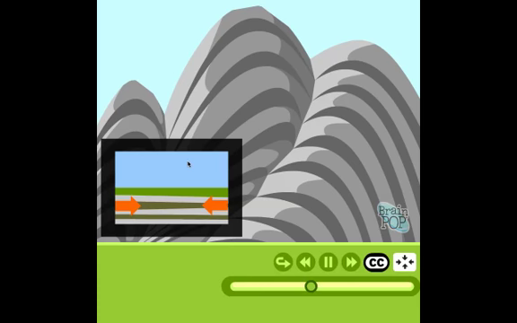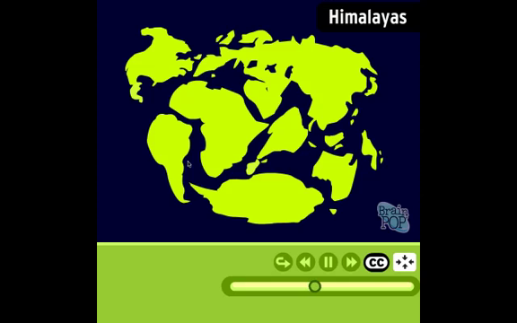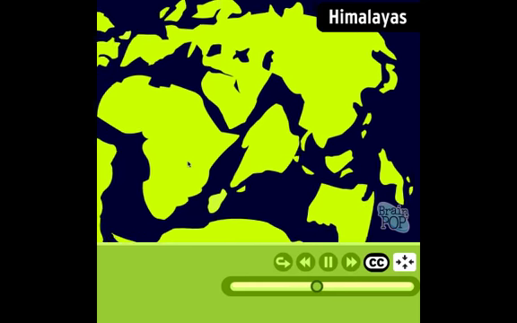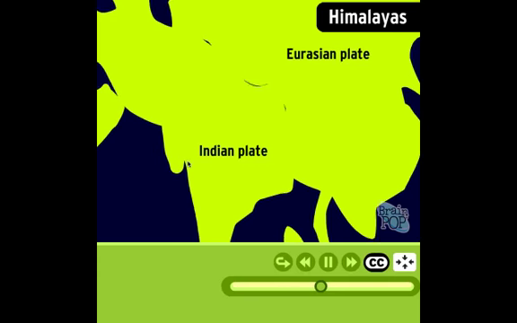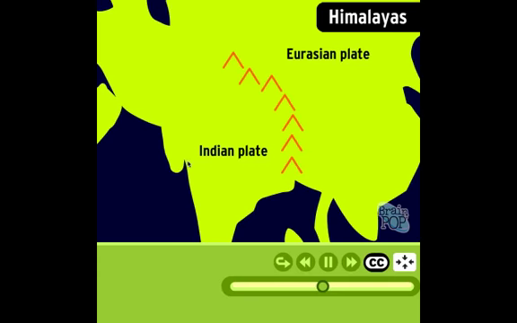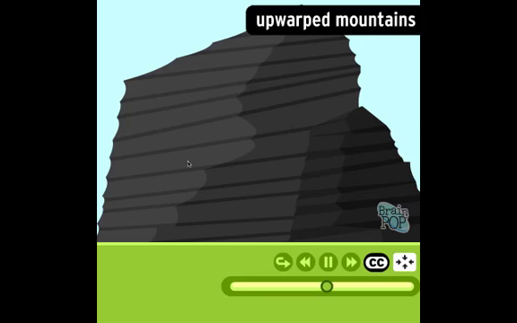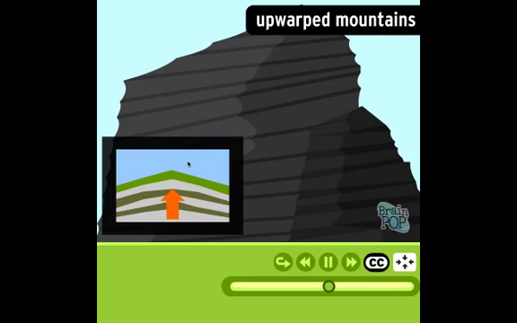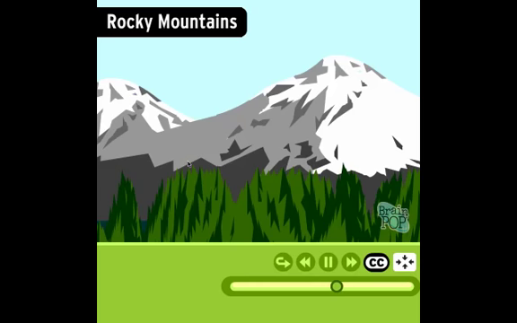When tectonic plates converge toward each other, you get folded mountains. The Himalayas in Asia are a folded range that began to form about 45 million years ago when the Indian plate collided with Asia. Those sharp peaks and ridges are signs of upwarped mountains. They form when forces inside the Earth push up parts of the crust. Over time, the rock is exposed and weathered. Many parts of the Rocky Mountains are upwarped.